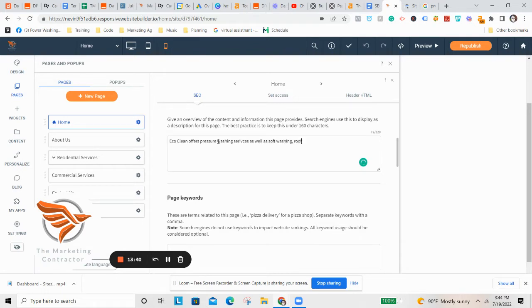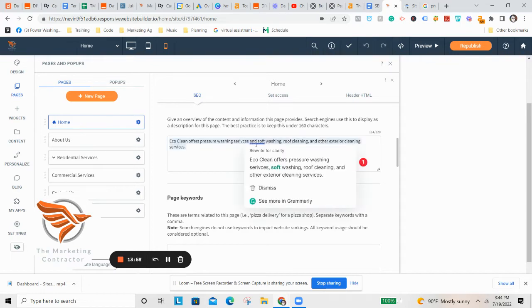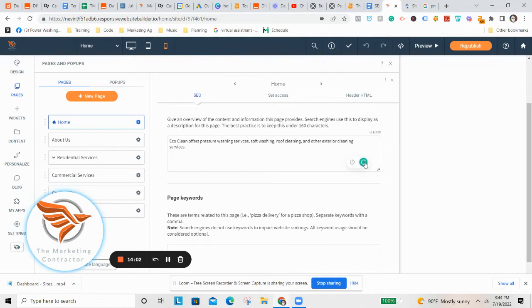washing. All right, so now you can say I got all those keywords in and it makes sense. Soft washing, roof cleaning, and exterior cleaning services. And I have a Grammarly plugin, so it kind of helps. You can install it if you want to, but you don't have to.